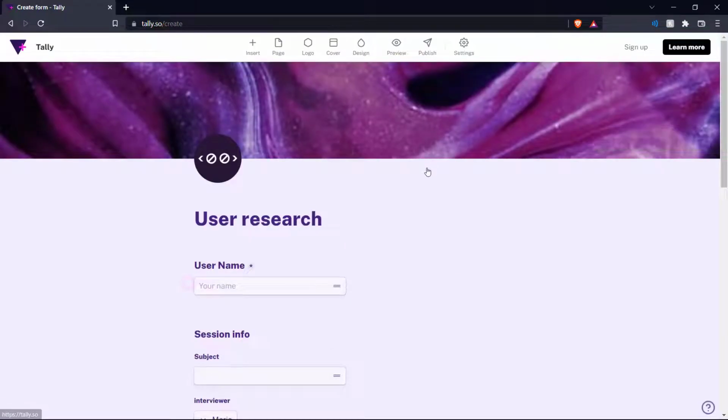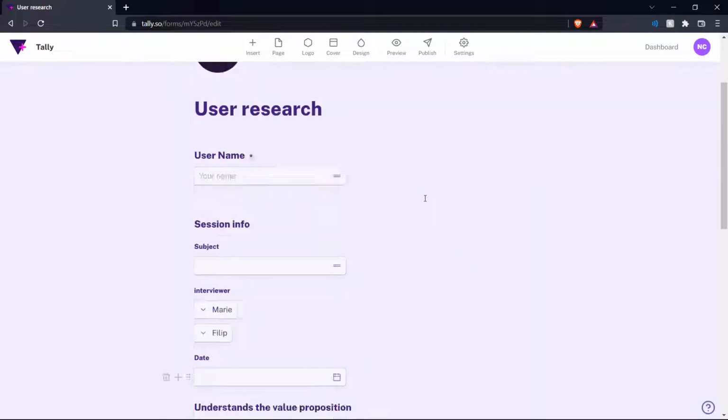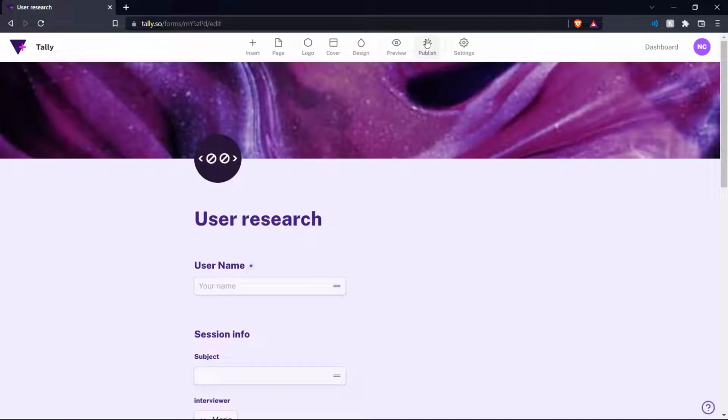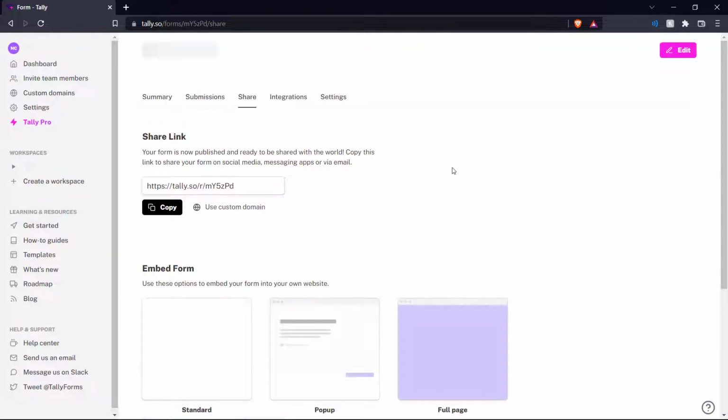We go back to the editor and there we have it. And once you're done with your form, you can also publish it. If you go here to publishing options, and there we go, you get a link that you can share to your form and you can copy and paste it anywhere, or you can embed it.